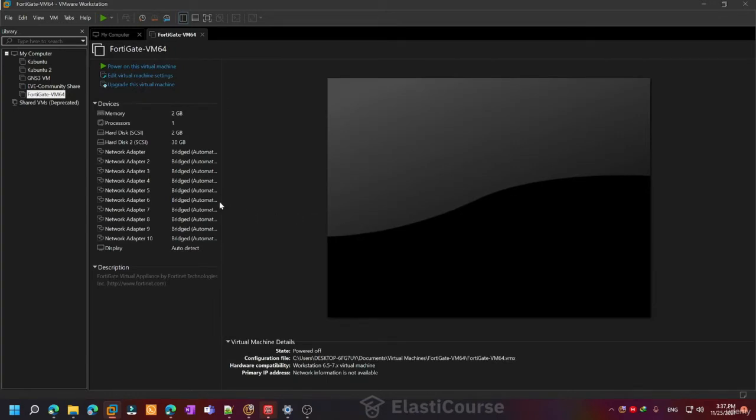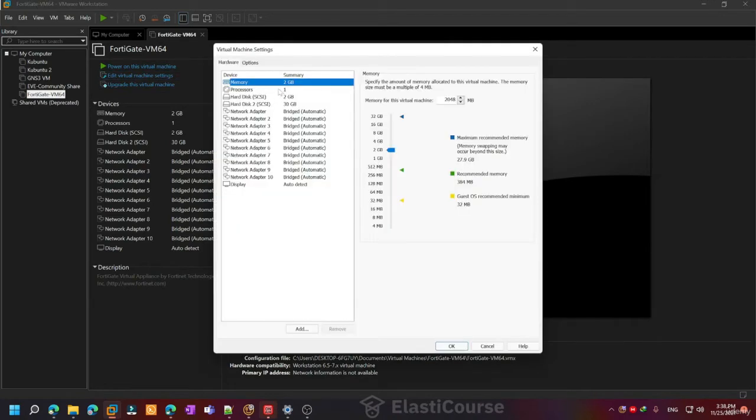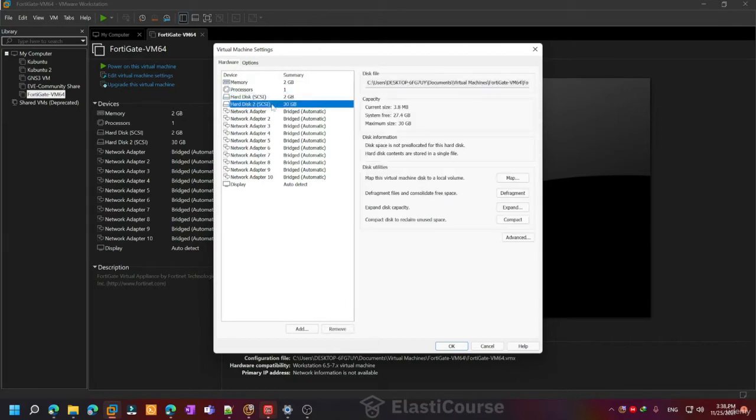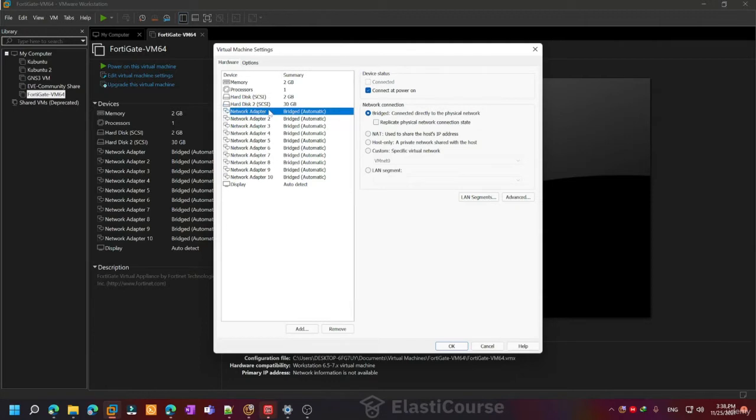Now, before we do anything, let's edit this virtual machine and let's see what kind of specs it got. Now, we're starting with 1 processor and 2 gigs of RAM, and we have here the 2 disk files for the operating system and the log disk. And also we have 10 different interfaces or 10 different ports on the firewall. So this will be port 1 up until port 10, but we obviously don't need that many for our example.